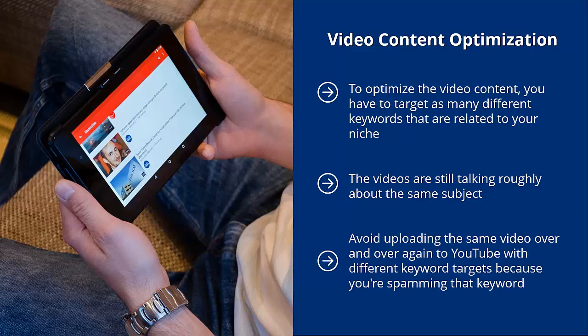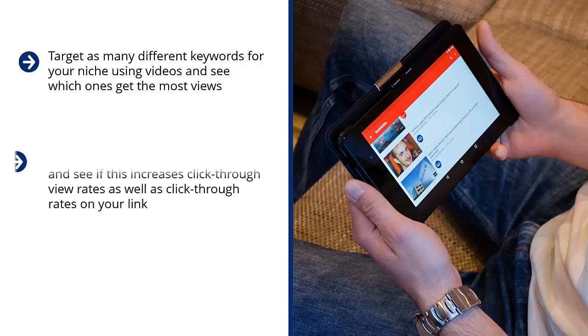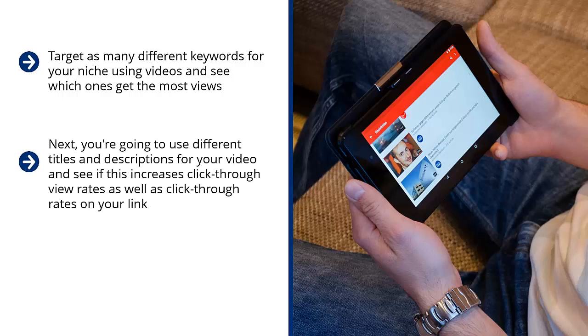Avoid uploading the same video over and over again to YouTube with different keyword targets because you're spamming that keyword. Your account might get banned, and you're not going to make any money. Target as many different keywords for your niche using videos and see which ones get the most views. Once you have identified keywords that get the most views or the most traffic, come up with better videos for them. Next, you're going to use different titles and descriptions for your video and see if this increases click-through view rates as well as click-through rates on your link.